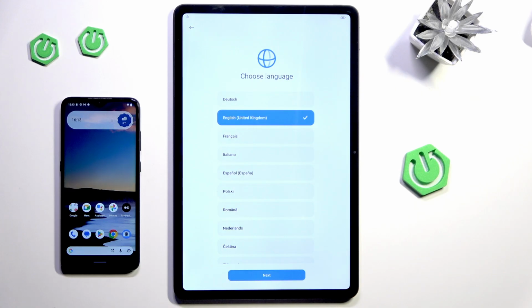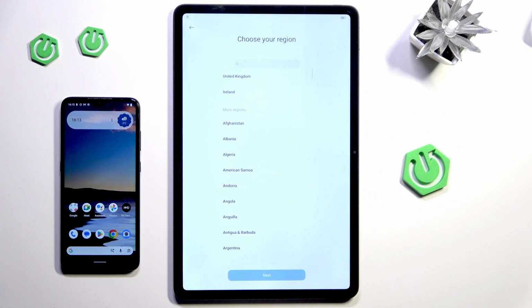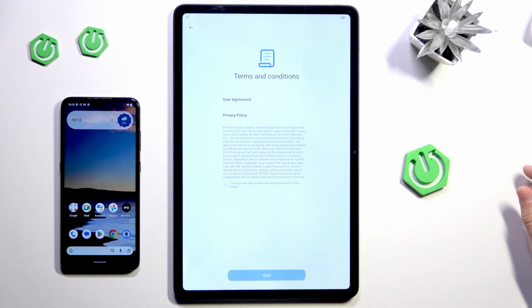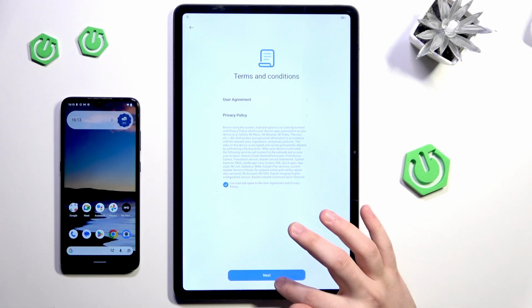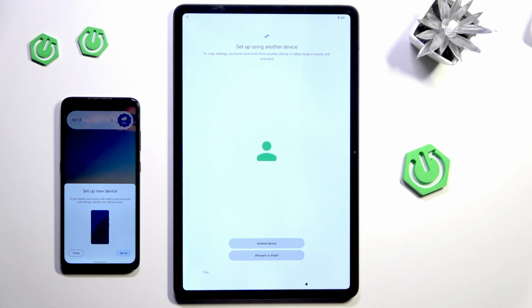So let's begin. As you can see, we are during the setup process. We need to select our language, then click on Next. Select your region and also click on Next. You need to select that you agree to those terms and conditions. Okay, and we have the option that we are interested in, setup using another device.